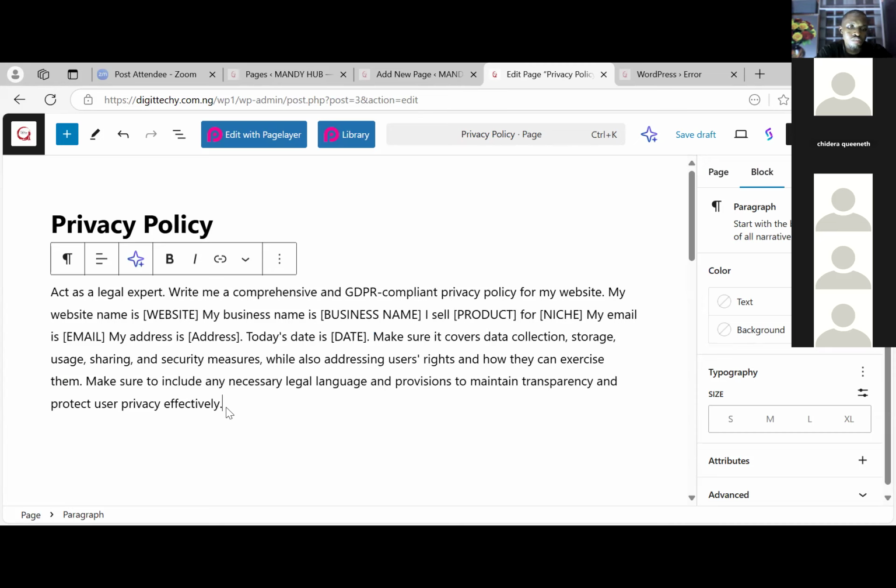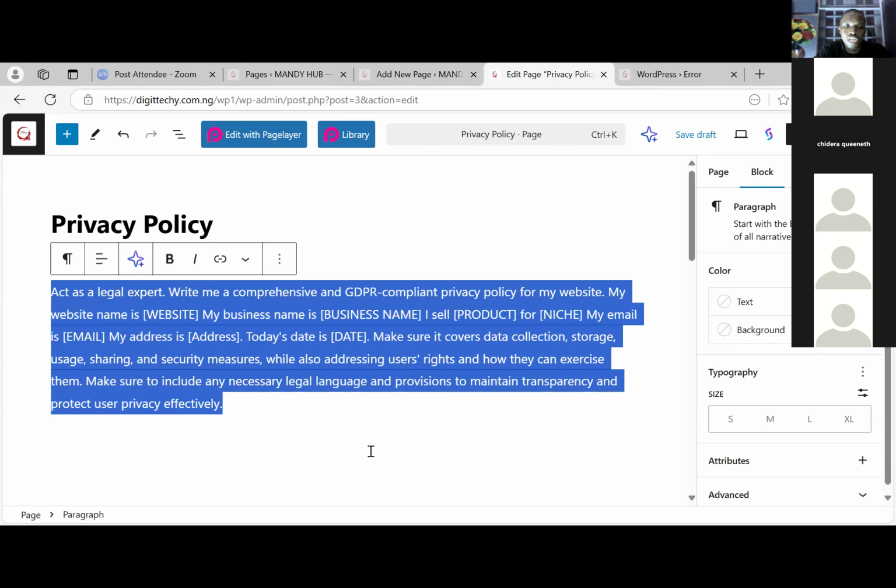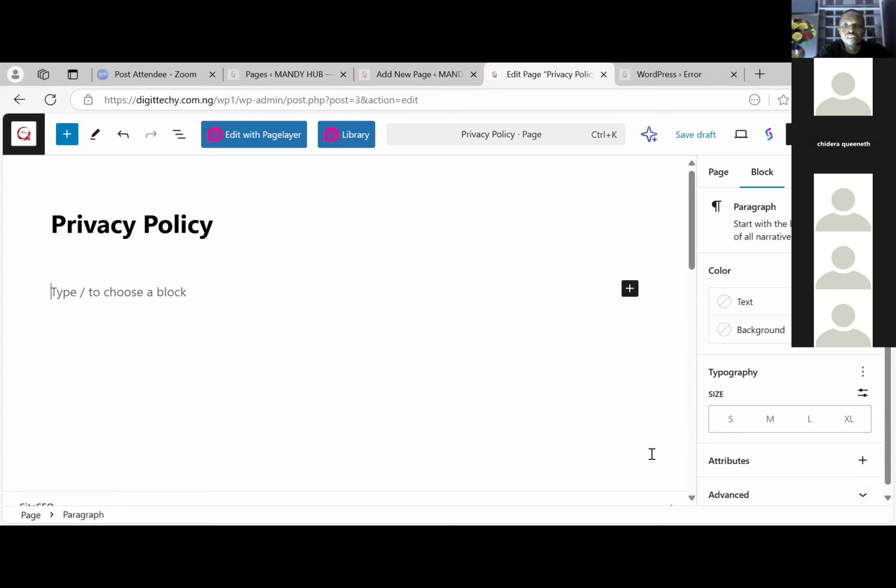No, she did not copy the right thing. No, go back. Thank God that you have not closed it. Go back to your ChatGPT. Go and highlight. We're having an issue with highlighting. Go back to your ChatGPT. Highlight again. Highlight the new content.